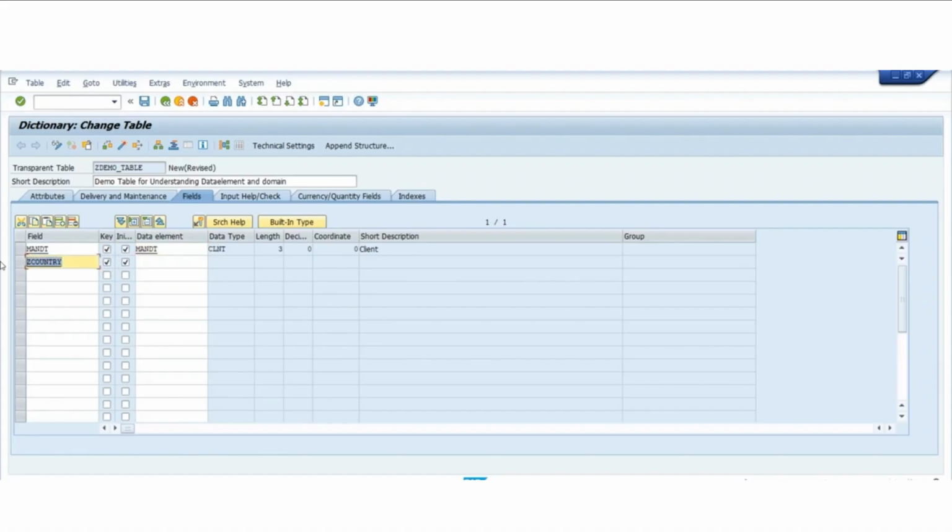Let me enter another field called ID. Here I want to use a built-in type, CHAR 1. Now I want to use our field called country. Click on data element, this is the data element option. This is the database table, and this is where we have to specify the data element name which we have created earlier.